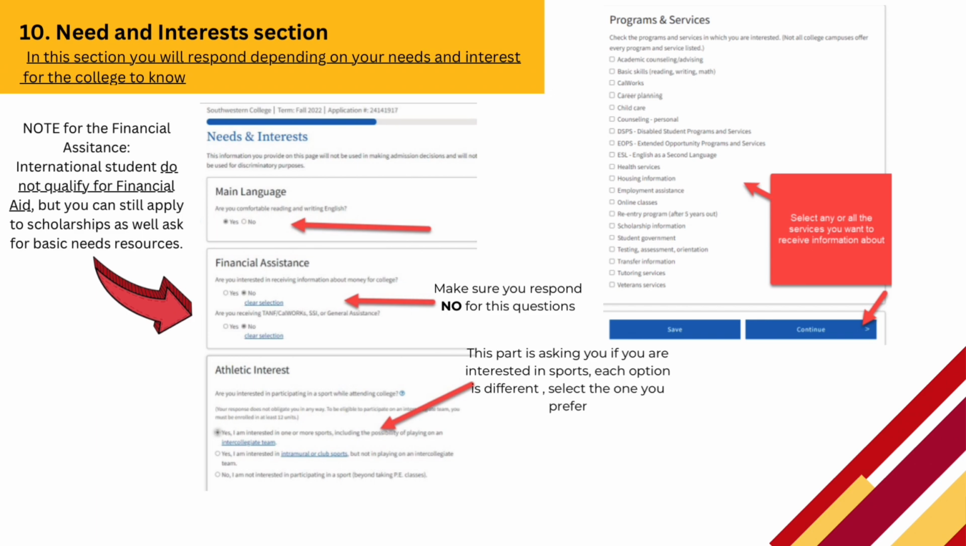Number 10, this is the needs and interests section. We will respond depending on our needs and interests only to inform the college. It will first ask us if we will feel comfortable speaking English. It will ask us about financial assistance, and regarding that part, the answer will be no, since international students do not qualify to receive financial aid, only apply for scholarships. And finally, it will ask us about our athletic interests.